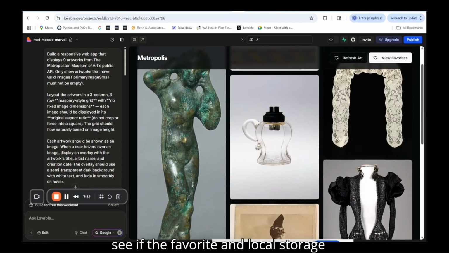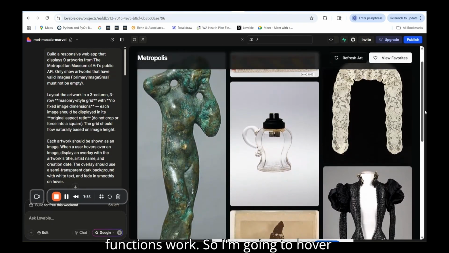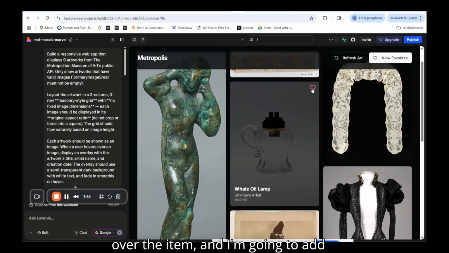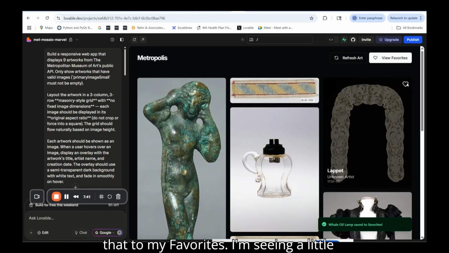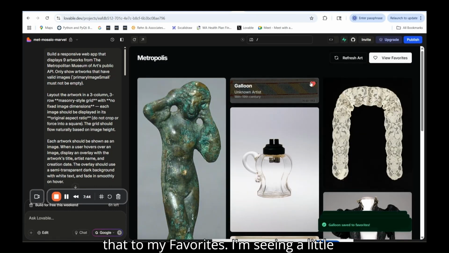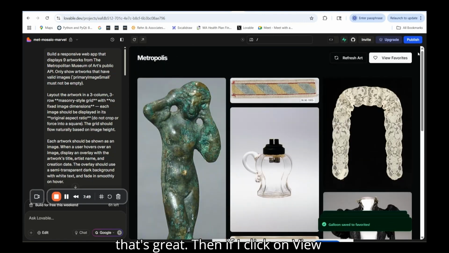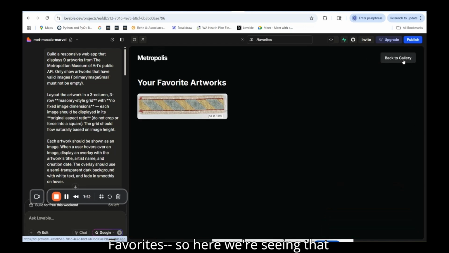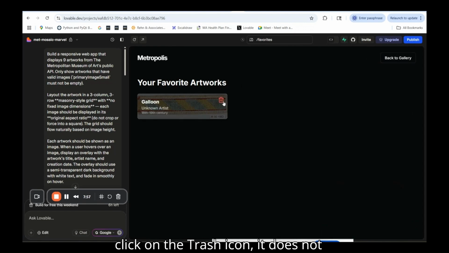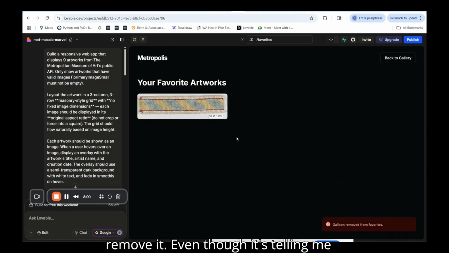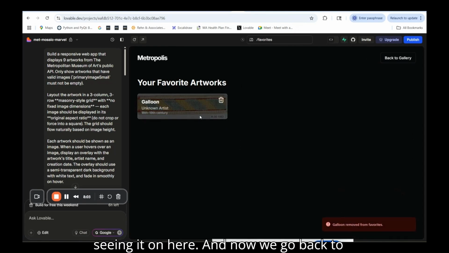Now let's see if the favorite and local storage functions work. So I'm going to hover over the item and I'm going to add that to my favorites. I'm seeing a little toast notification confirming that. So that's great. Then if I click on view favorites, here we're seeing that there's only one item that was fetched. We're not seeing the other 2. If I click on the trash icon, it does not remove it. Even though it's telling me that it's been removed, we're still seeing it on here.